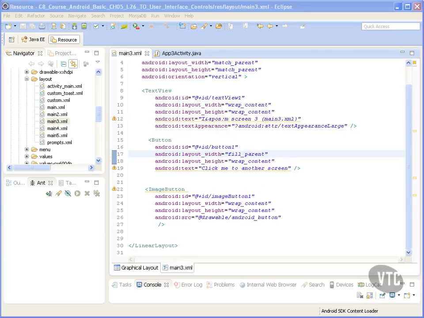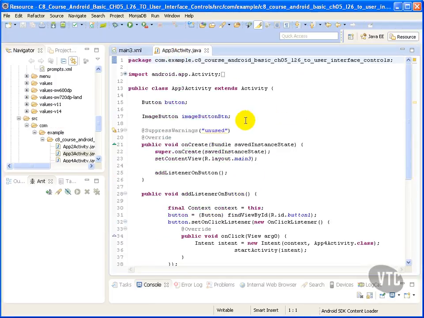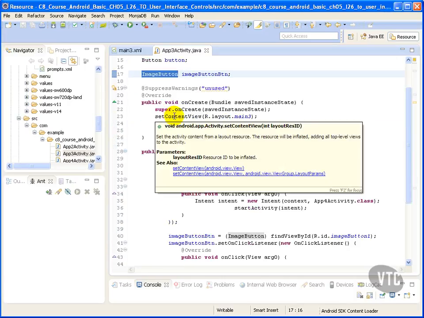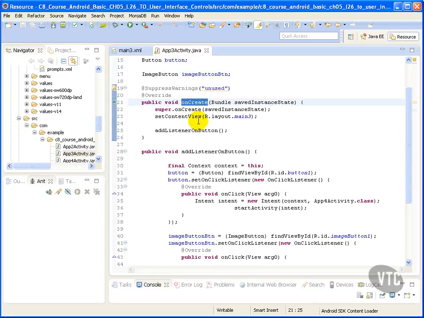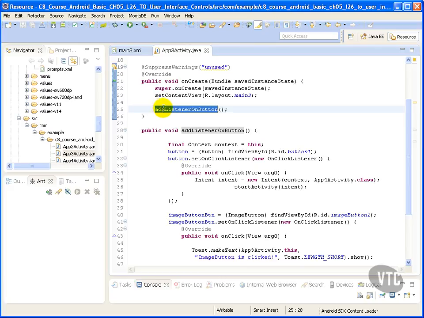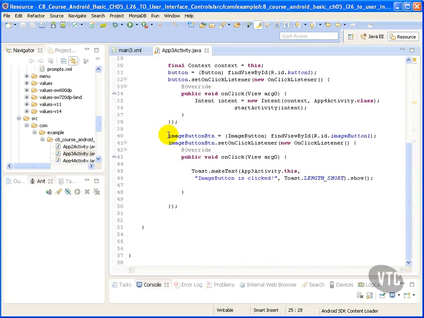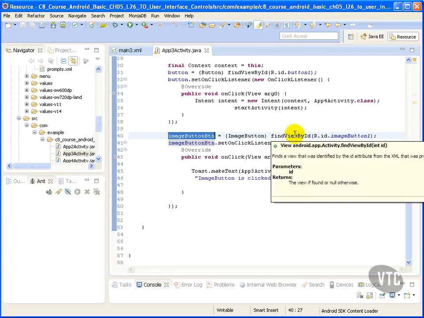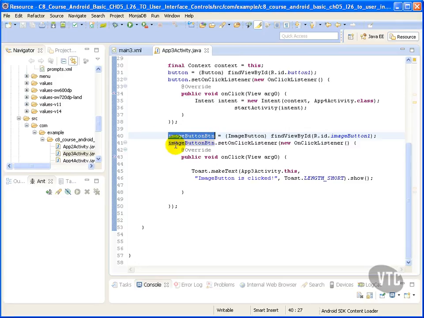Now that I have my component set up, let's take a look at the app3 activity. Here we can see that I have the image button as an instance variable. I'm calling my setContentView within the onCreate method, which inflates my UI from the main3.xml. And then I'm calling my method addListenerOnButton. Within this addListenerOnButton, I'm getting a reference to the component using the findViewById for my image button. On this image button, I'm setting an onClick listener, and within it, I'm just executing a toast message which says image button is clicked.